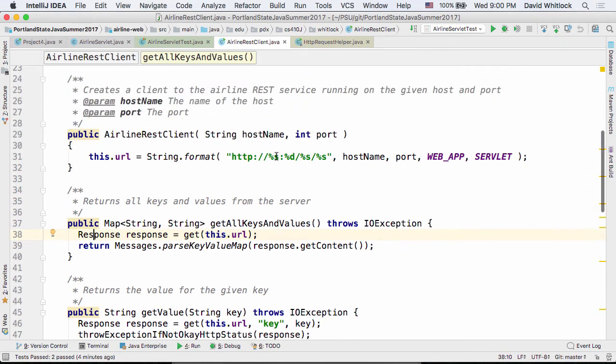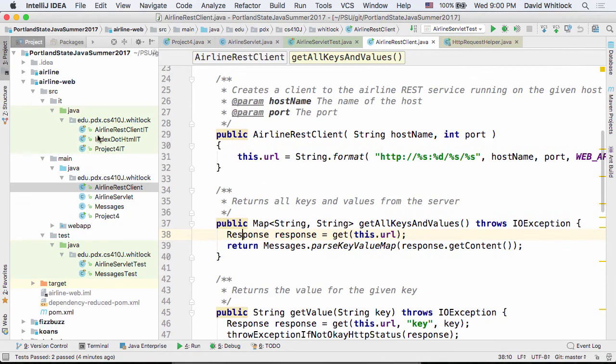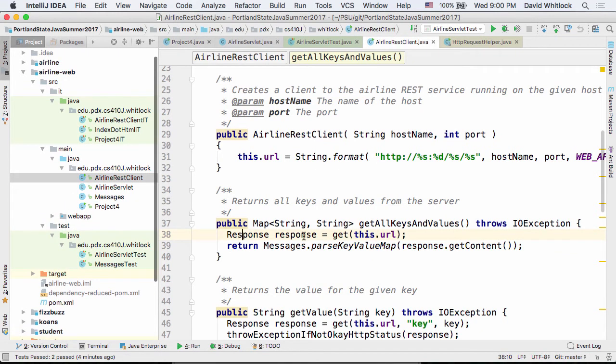So this is Java code, and because it's Java code, you want to write a test for it. Now, you could write a unit test for this. But remember, the unit test runs in isolation. And just like with the servlet test, where you had to mock out all the stuff provided by the web container, here you have to mock out the entire web service itself. And that's probably not very useful.